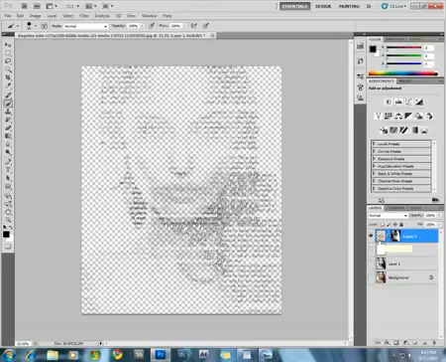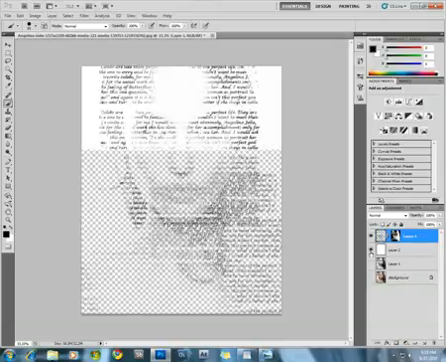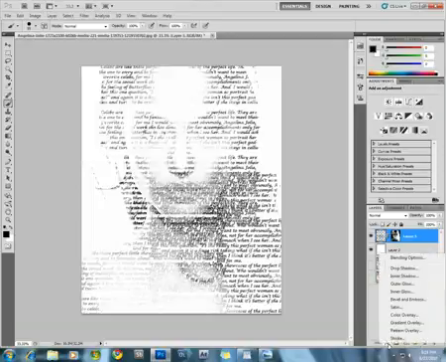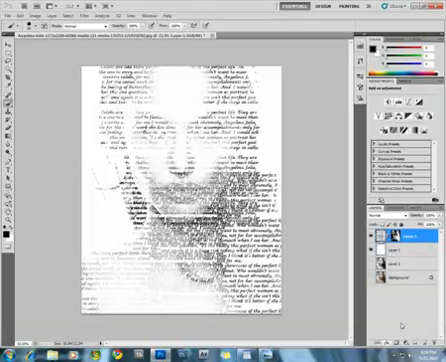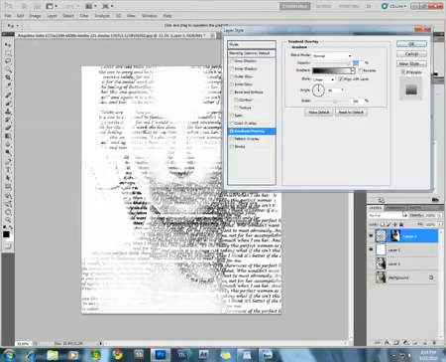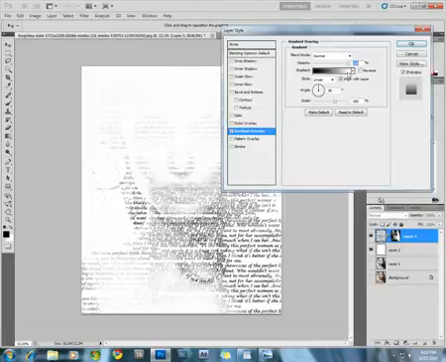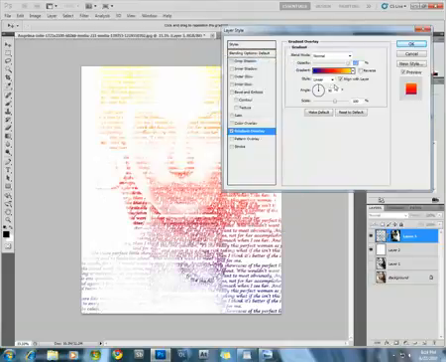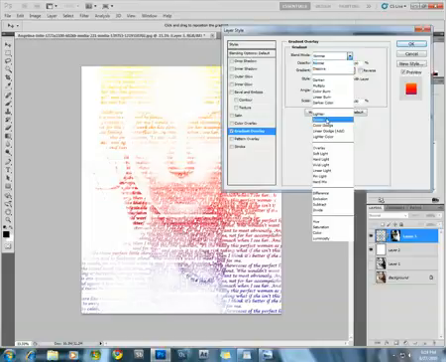Now select the actual text layer and turn on the background white layer. So you have a pretty basic outline of Angelina Jolie in the text layer. We are going to apply some effects on it. So add a layer style, click on this button and choose Gradient Overlay. Now choose a gradient, which can be any colorful gradient, and change the blending mode to Screen.